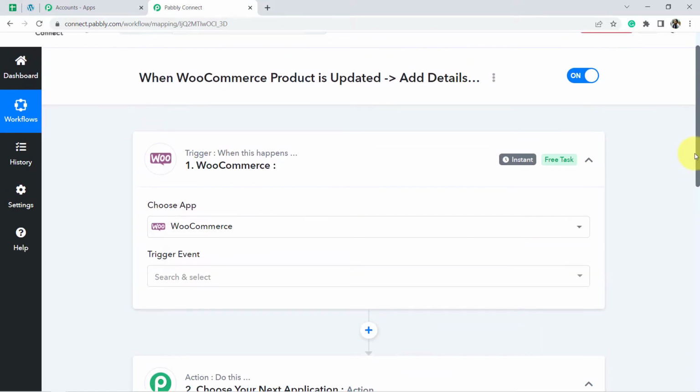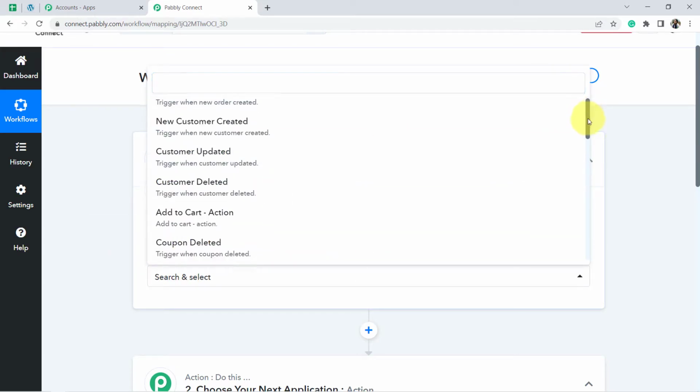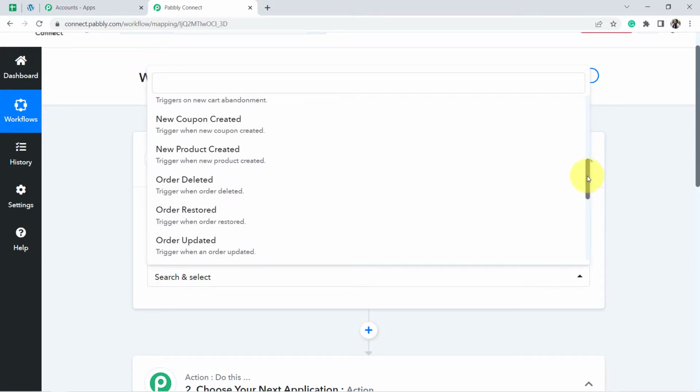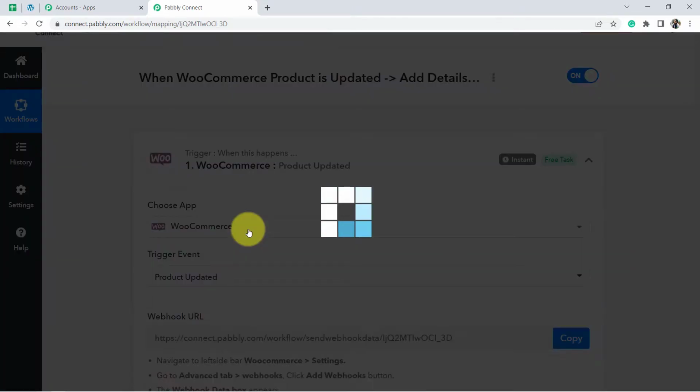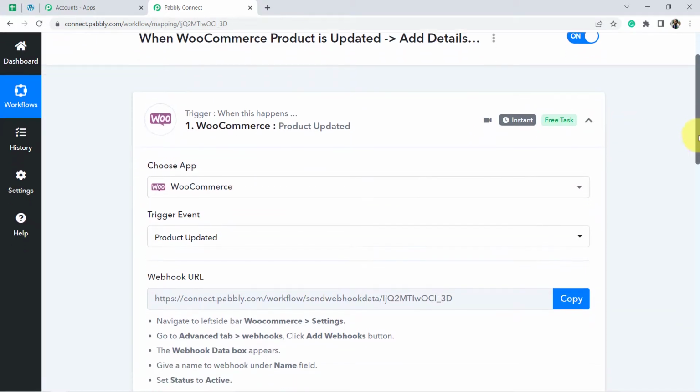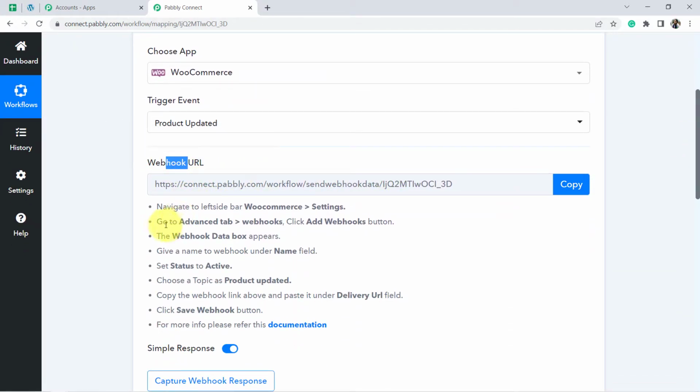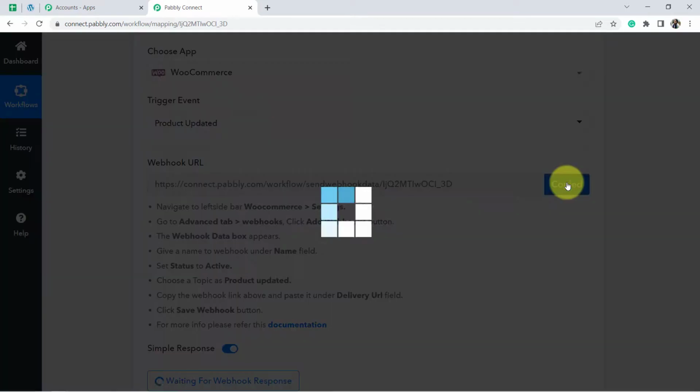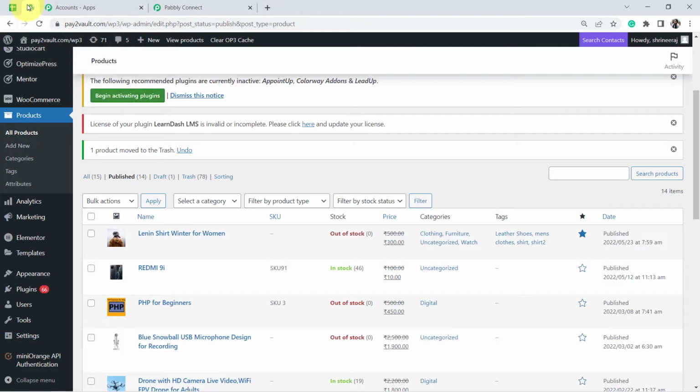Let's come back to the first step only, which is connecting the WooCommerce store with Pabbly Connect so that we can actually capture the product updated details in Pabbly Connect. Now in trigger event, I will choose the trigger event as the product is updated. Here it is, the product is updated. As soon as you choose the trigger event, you will see a webhook URL and some instructions. Follow these instructions one by one so that you learn how to connect WooCommerce with Pabbly Connect. For now, I am copying this webhook URL and let's go to our WooCommerce account.